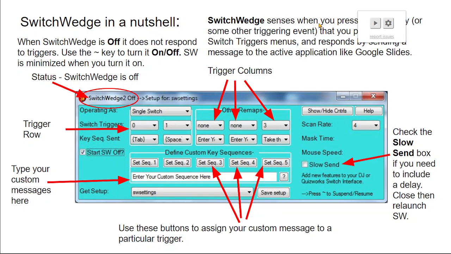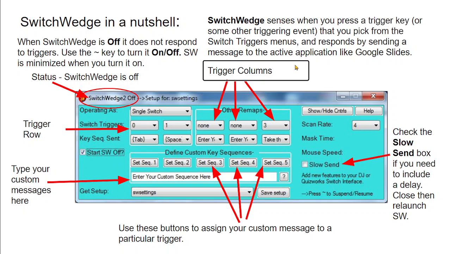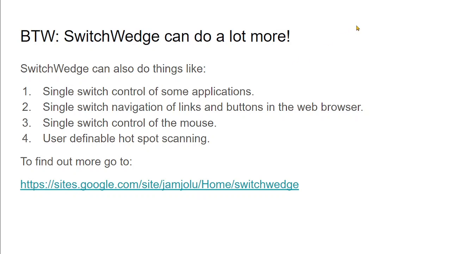Okay, so this slide just has an overview of how to use switch wedge, so hopefully you don't have to go reading through the complete help file. Right now I don't have a video on how to use switch wedge. Maybe I'll do that. It's kind of a complex program, but it's definitely worth a look for a situation like this. And it can also do other things.